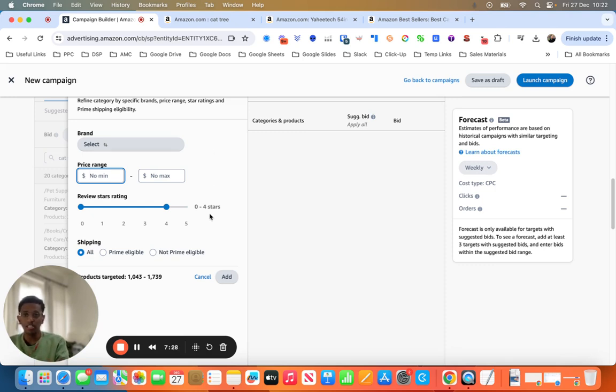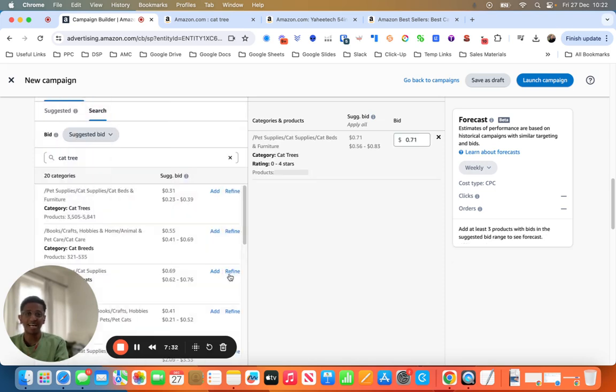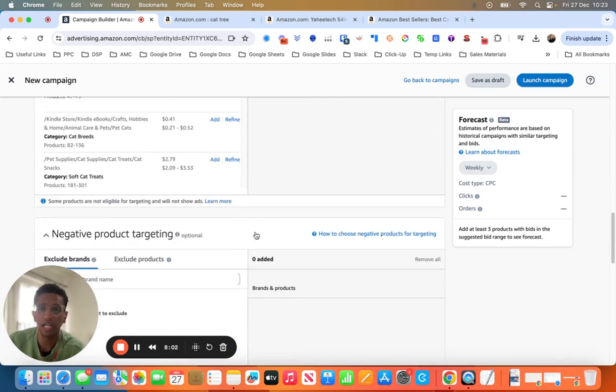Once you're happy, and let's say we want to go with everyone less than 4 stars, you can click add and it's in there. What you want to do here is not pay the 71 cents a click for this category. So we'd recommend maybe coming in at 10% lower. If we go to 65 cents a click, you put that in there, and you're going to be paying far less per click.